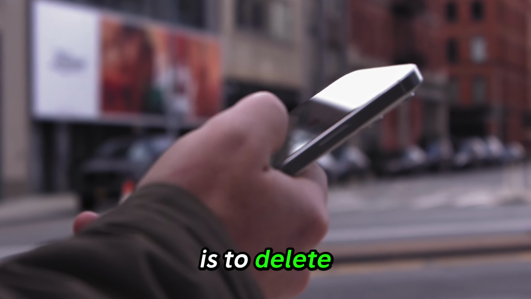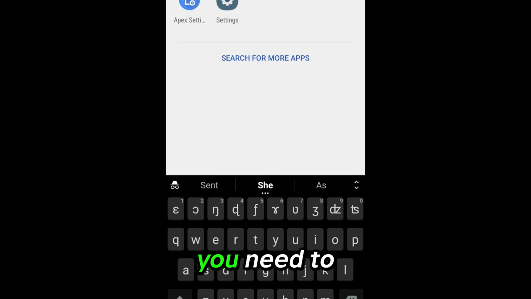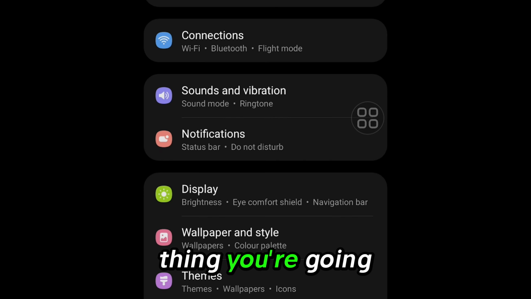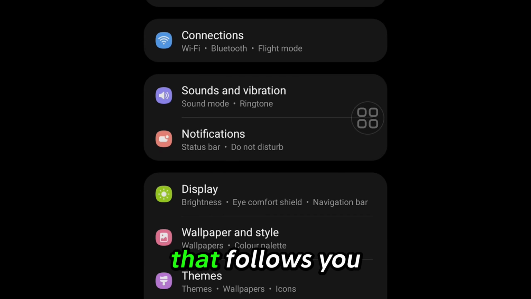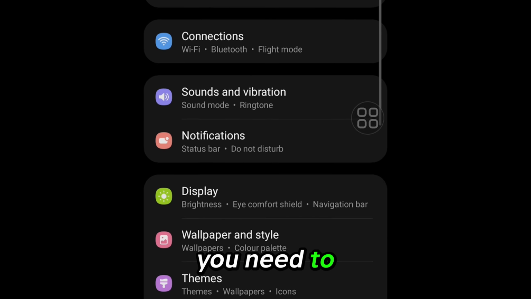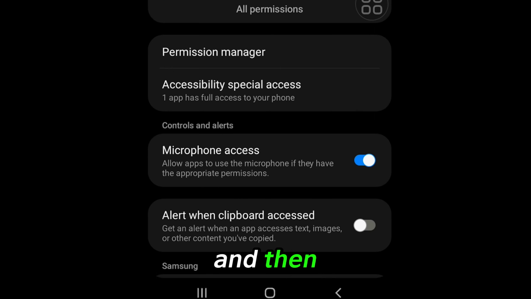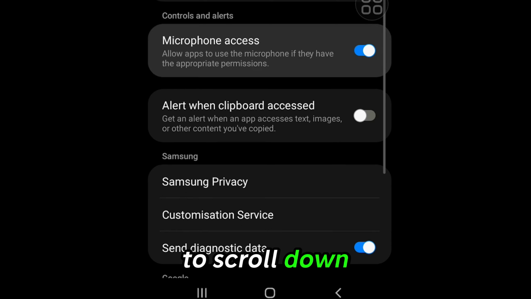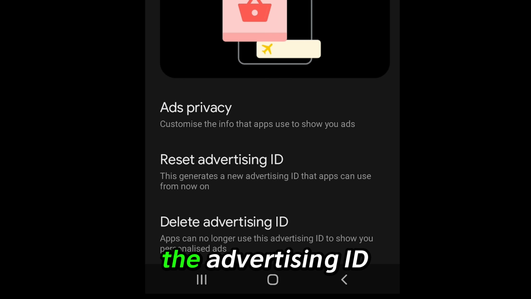So the first is to delete your advertiser's ID. And to do this, you need to open settings on your phone. Now, the first thing we're going to do is kill the fingerprint on our phone. It's basically a digital fingerprint. Every Android phone has a unique advertising ID that follows you from app to app. So when you go to settings on your phone, locate privacy. Open privacy, and then scroll down until you see apps. Open apps on your phone, and then we're going to delete the advertising ID.